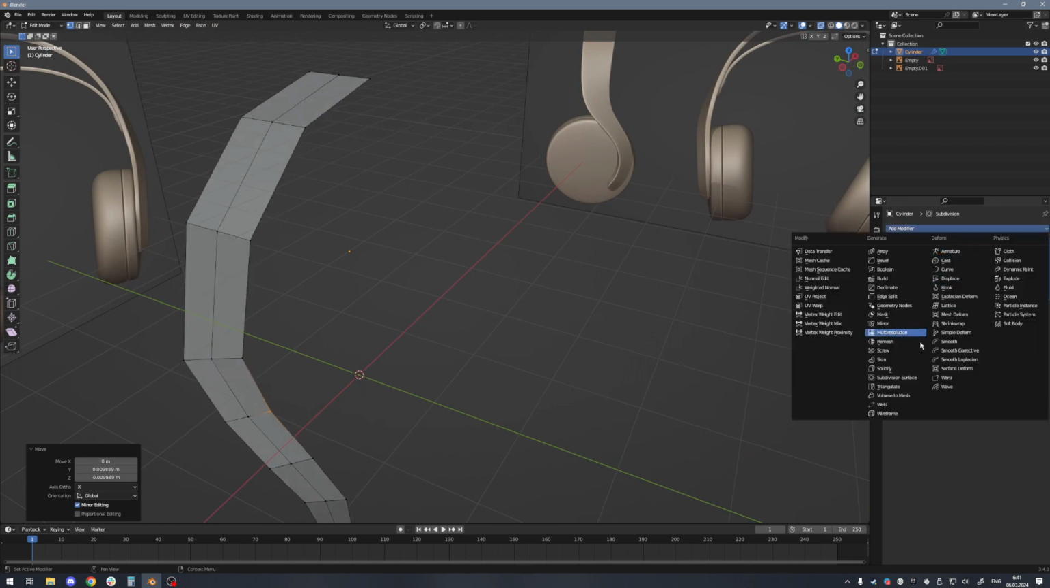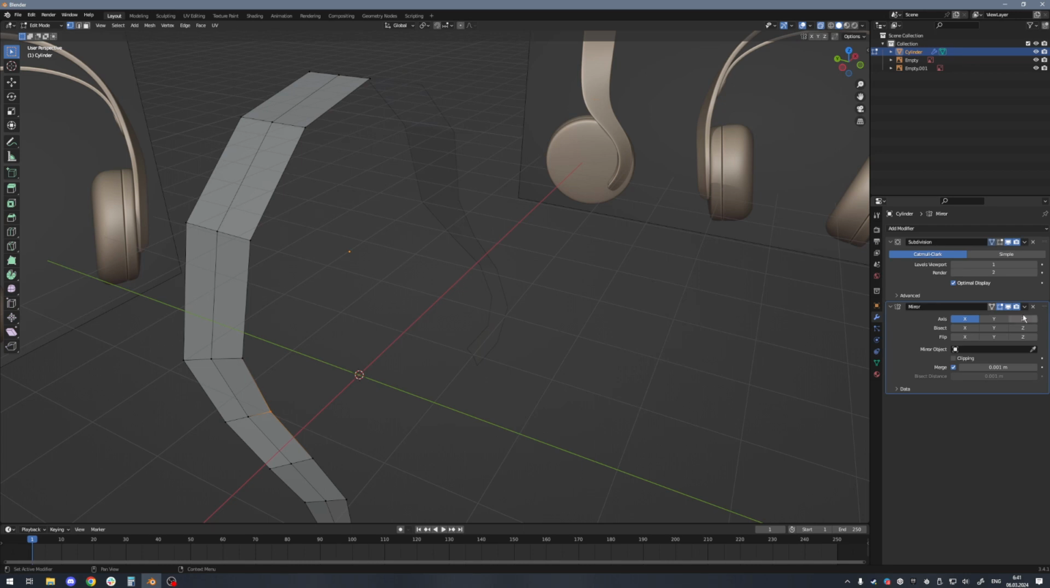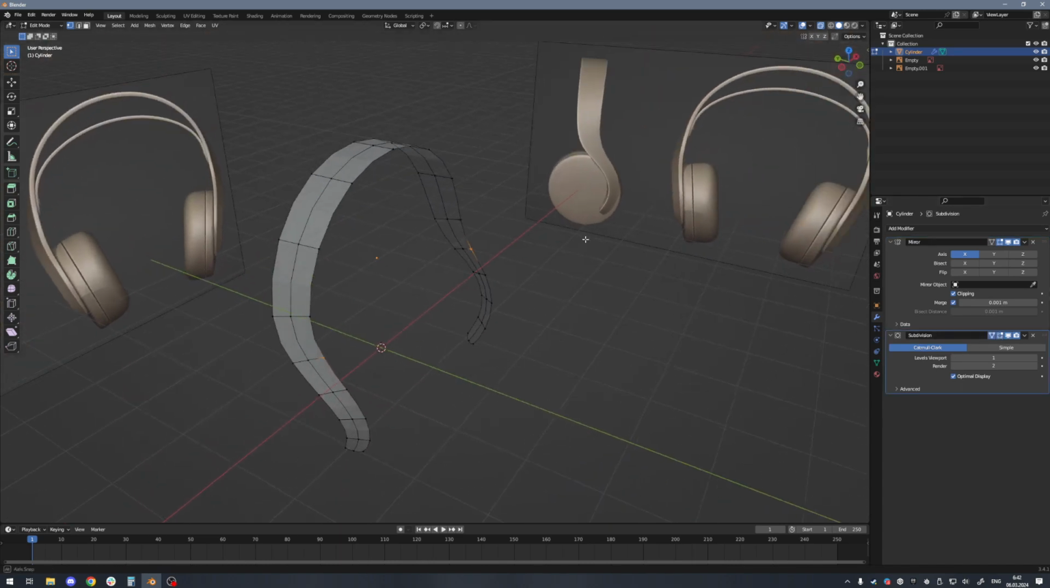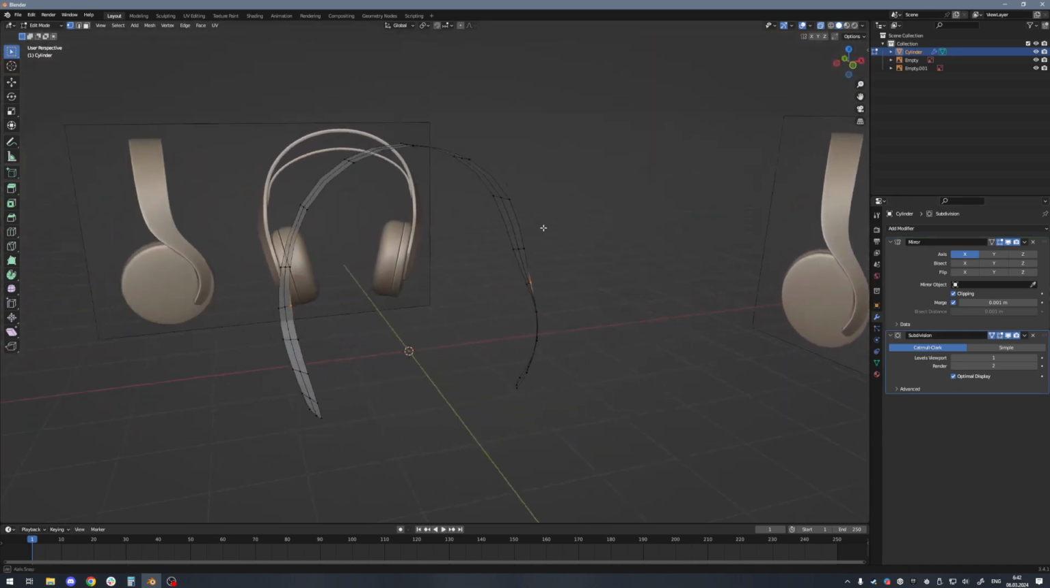and let's use the mirror modifier before the subdivision, so it should come first, and just turn on the clipping. With the subdivision surface, you will have this sort of result.